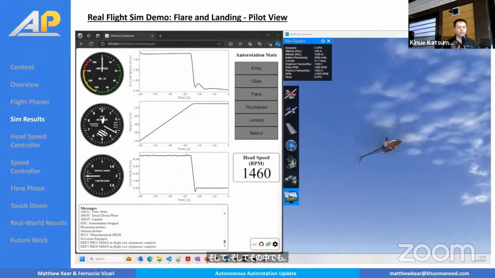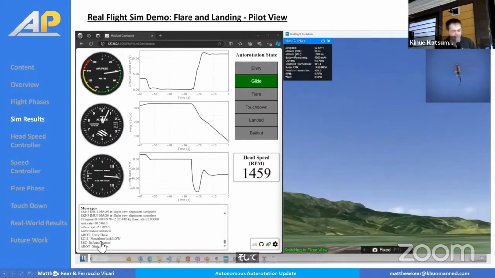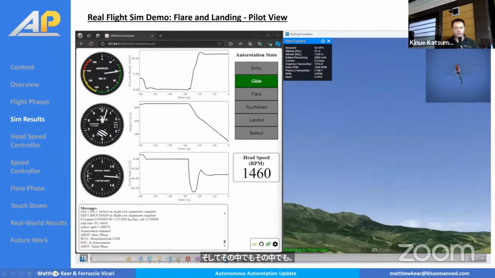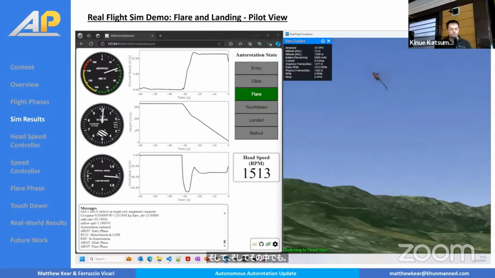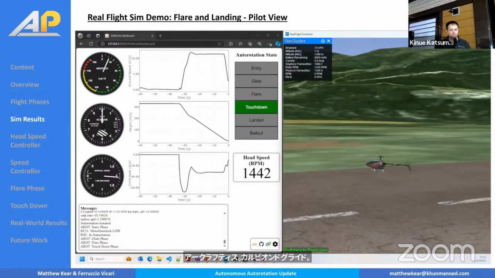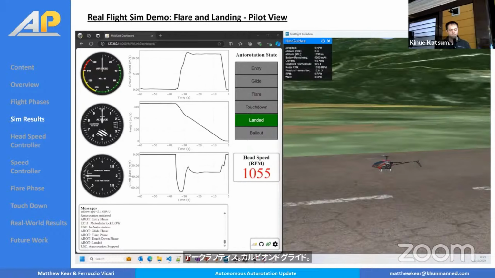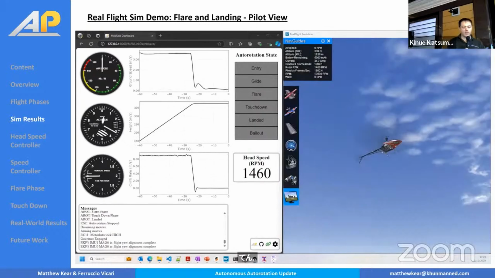Okay, so from the remote pilot's point of view, just for you to see the aircraft coming down onto the ground, this is the same condition. The aircraft is currently on the glide. Flare. Touchdown. Landed. So that was initiated from very high, coming down from about 120 meters.